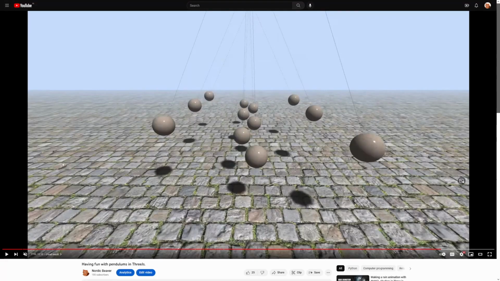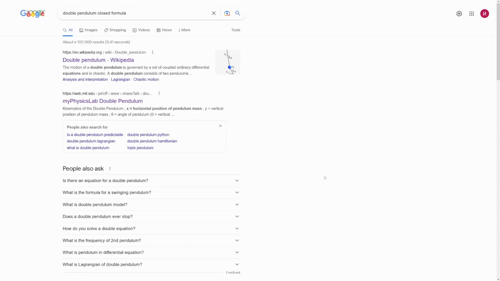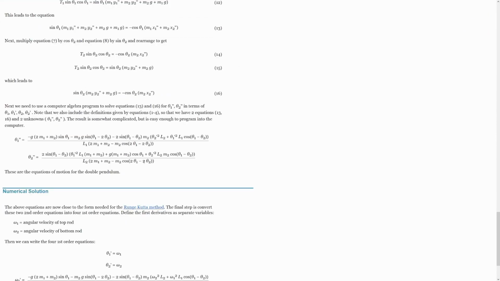About a year ago, I made a tutorial on how to create this pendulums animation on 3GS, and the math for it was pretty simple. Basically, I just used this single formula here to calculate each pendulum's position for each moment in time. And it feels like the formula for a double pendulum shouldn't be much worse, right? Well, it turns out it is.